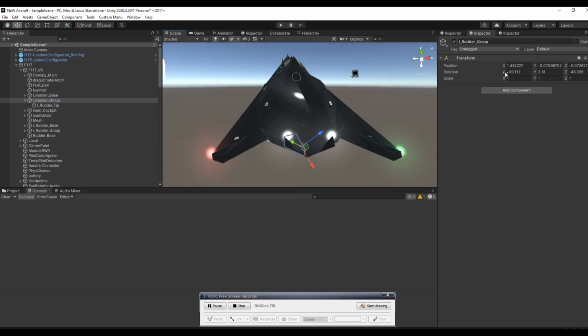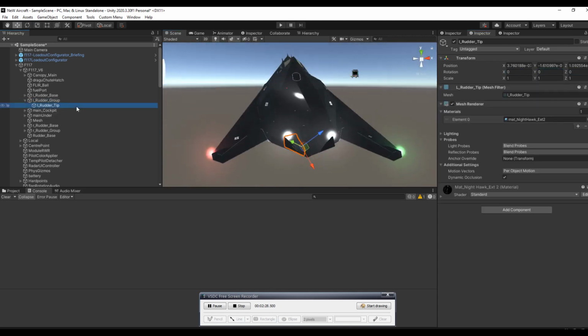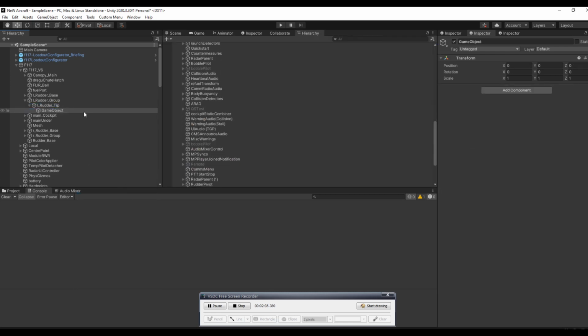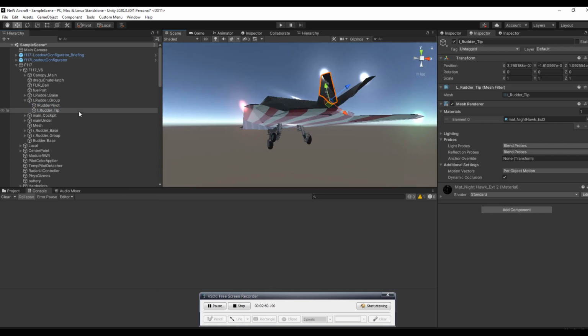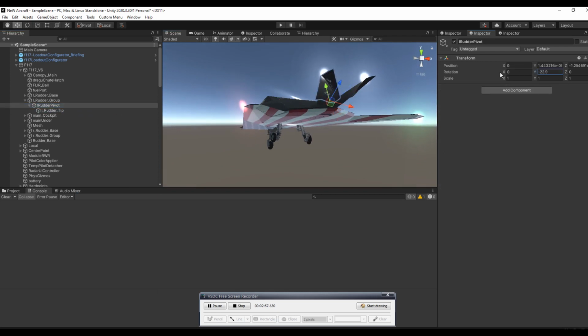So to ensure we get the correct axis from the tip and not the group, we first create a child object under the tip object. This can be called rudder pivot. We then move the existing tip to be a child of this new pivot object. Now when we rotate around the pivot, it moves correctly.